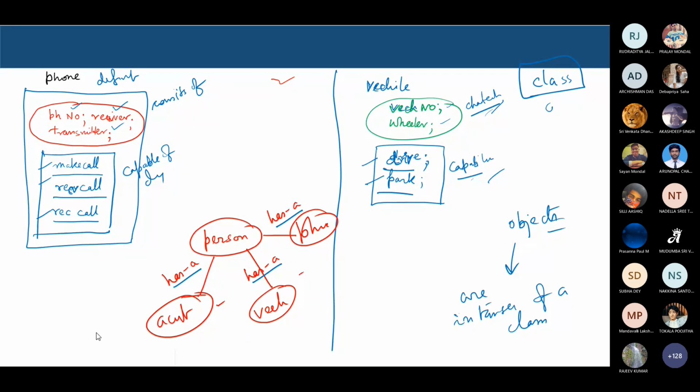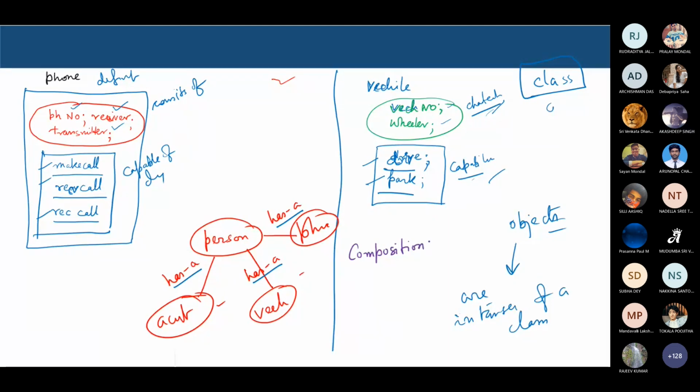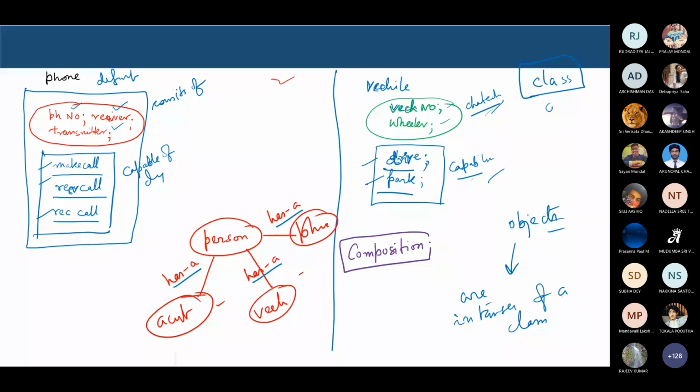Those who have worked with Java, I think many of you have worked with Java and C++. So have you heard about composition? No, sir. So composition, you see, you can say that the person class is composed of account, vehicle, and phone class, right? Or I mean phone objects. Can we say that?